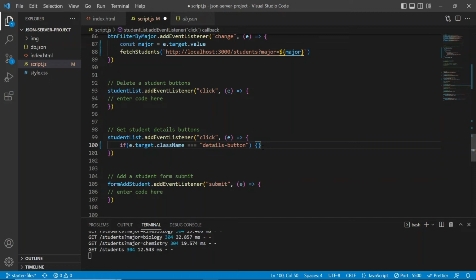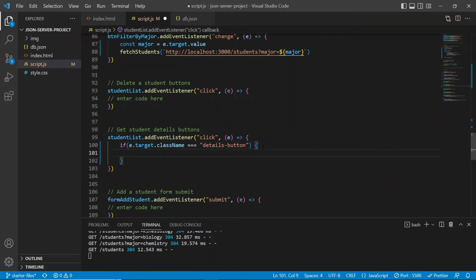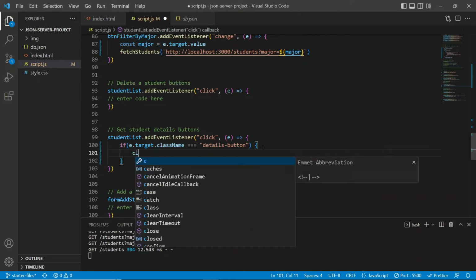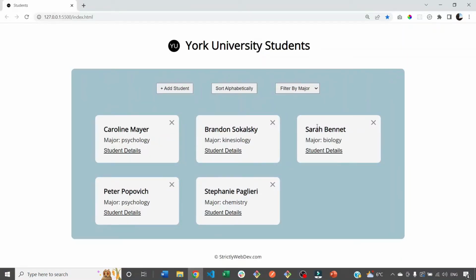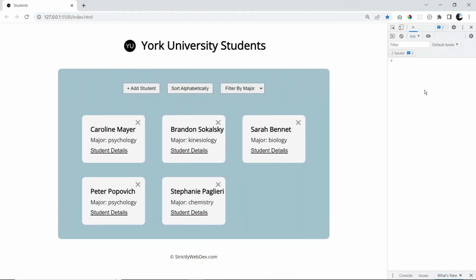Now, what do we want to do when that happens? Well, first, let's just test to make sure that the button click works. So let's just console log. I'm going to say hello. Oops. Save that. Go back here. Let's open our console. So if we click here now, we should see a message hello here. Let's see. There we go. It works for every single one of our buttons. Perfect. That's exactly what we wanted.